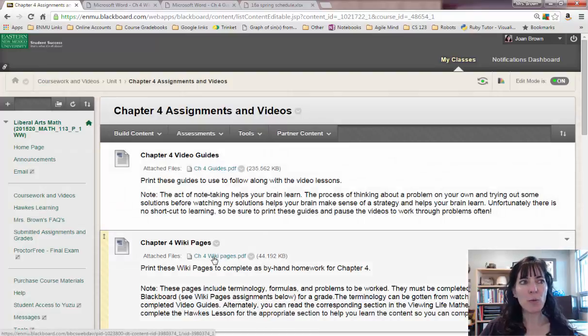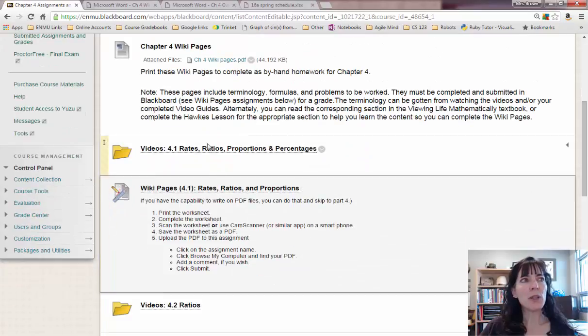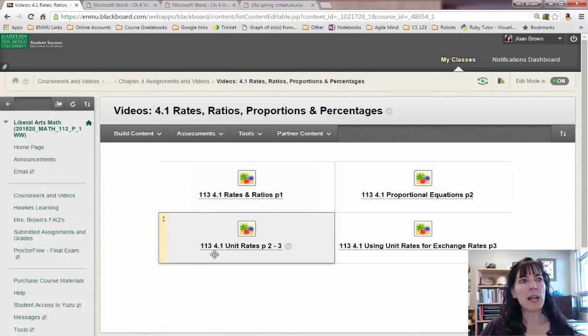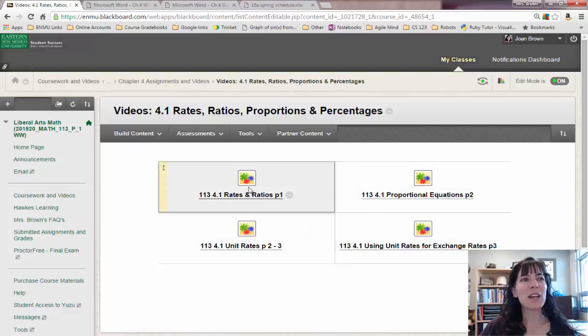So if I'm in this Chapter 4, Assignments and Videos again, we've printed out the video guides. You only have to do that once. Printed out the Wiki Pages. That's all of the Wiki Pages for this chapter. And then you can start on 4.1, which I would start with the videos. And you can see I have 4 videos, and they go left to right across the screen. You can see the page numbers increasing there on the right-hand side. And so that's going to help you.